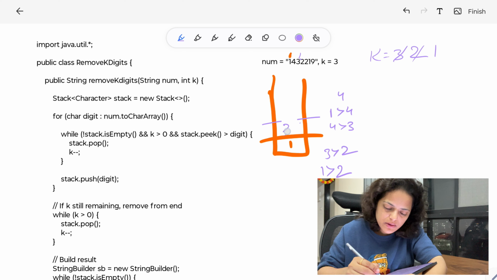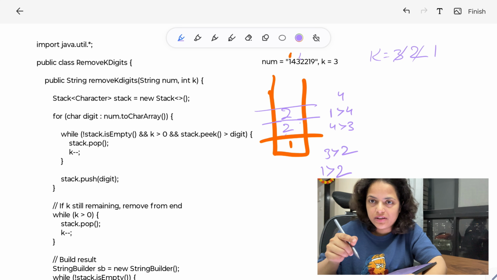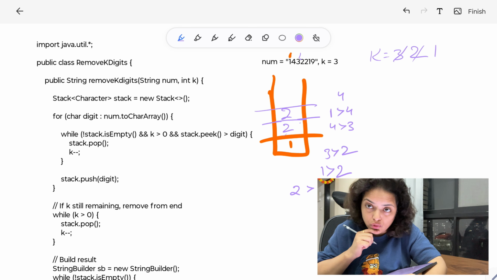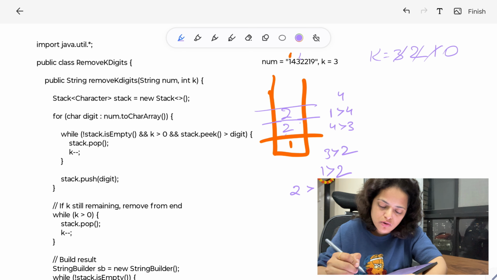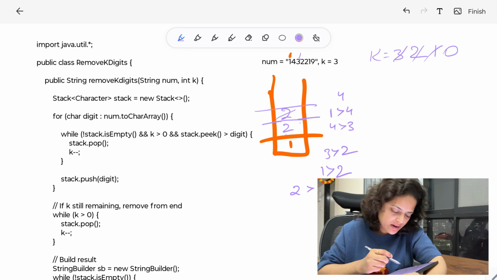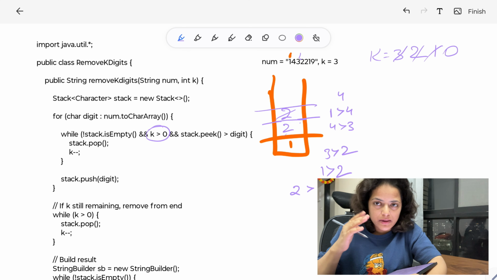So 2 will come here. Now next 2 will come, so you will just simply push this into the stack because it is not greater than 2, right? 2 is greater than 2, condition false. Then 1 will come, so you will check the stack top is 2, greater than 1, so condition true. So k minus minus, k will become 0, and you will remove this element from the stack. Then you will put this 1 into the stack. Because k now became 0, and we check k is greater than 0 also in the condition, you will just append all the remaining elements into the stack.